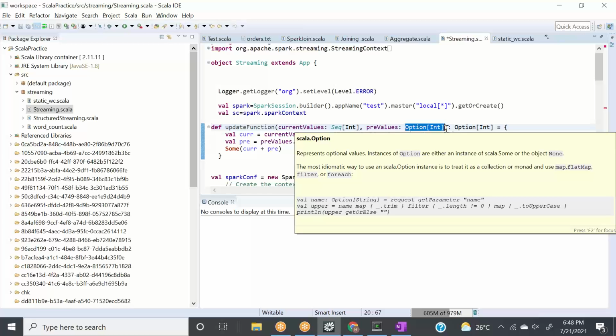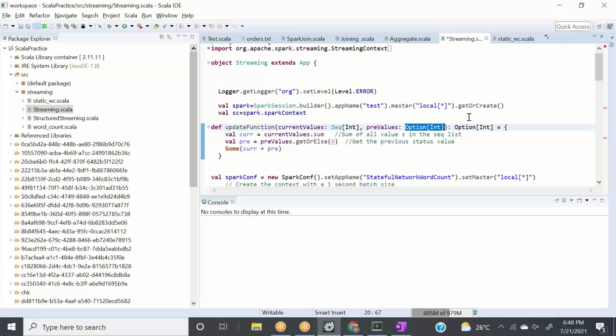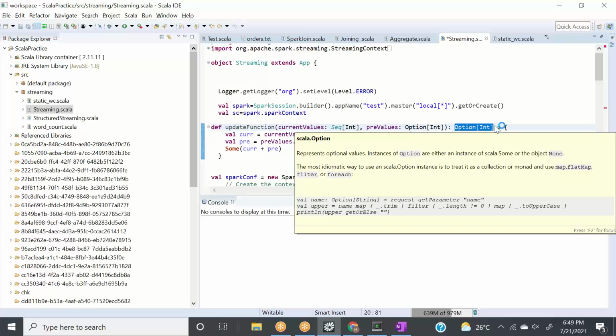So Option will return you two values. I'm just going into the Scala. Option will return you two values, Some or None. It won't return you null or a null pointer exception. Okay. And what can it return? This function will have two parameters: current values, which we will be passing through the console, and the previous value, which it will read from the state store. And since the state store for the first time can have null values or be empty, that's where we are calling it Option, right? And the result of this function can be nothing or can be something, right?